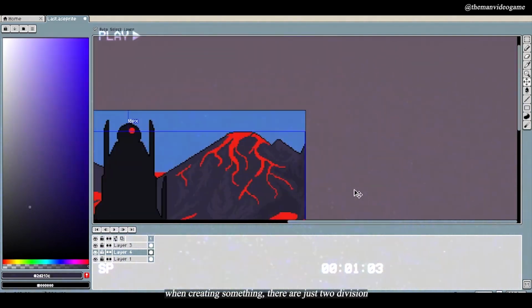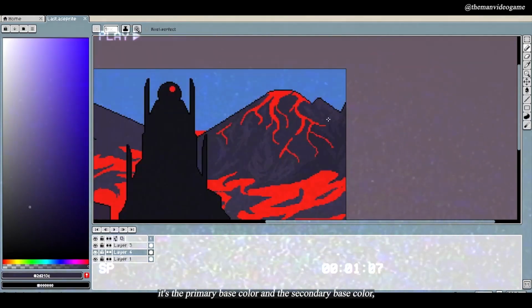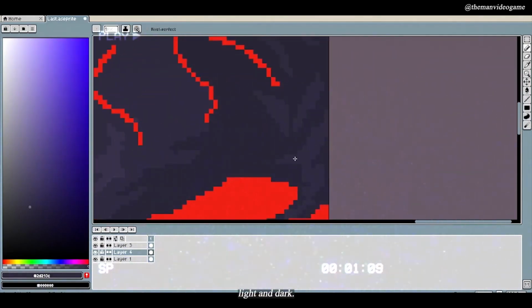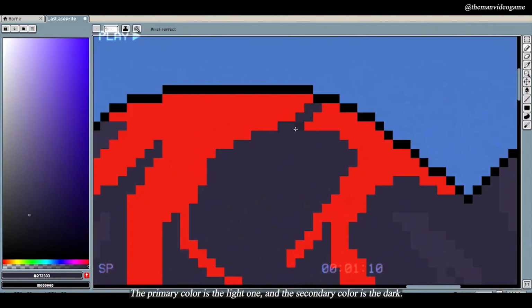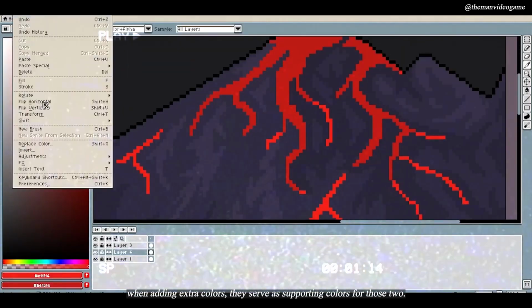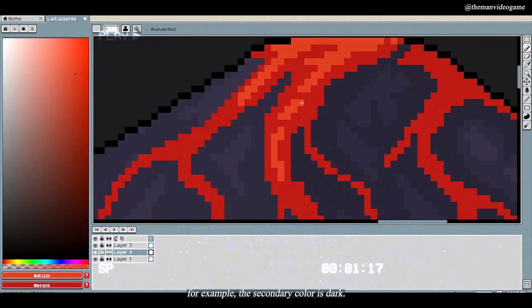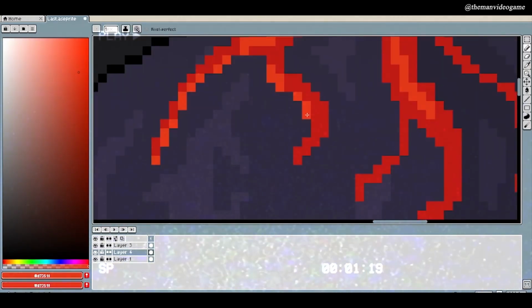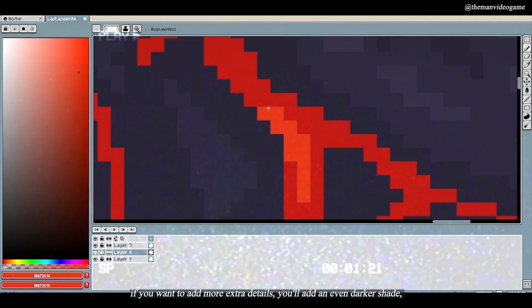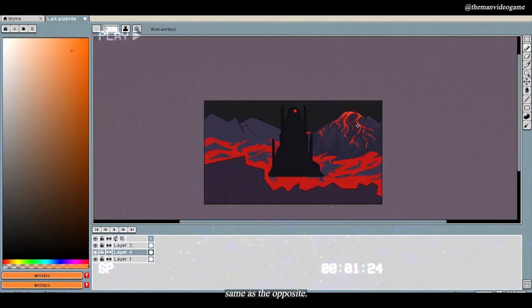When creating something, there are just two divisions. It's the primary base color and the secondary base color, light and dark. The primary color is the light one and the secondary color is the dark. When adding extra colors, they serve as supporting colors for those two. For example, the secondary color is dark. If you want to add more extra details, you'll add an even darker shade, same as the opposite.